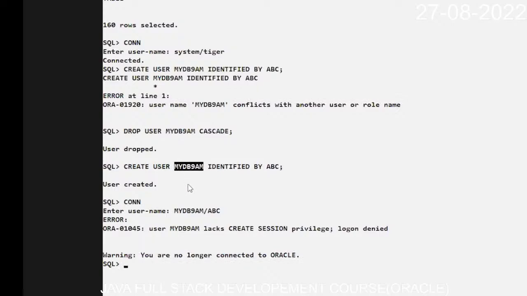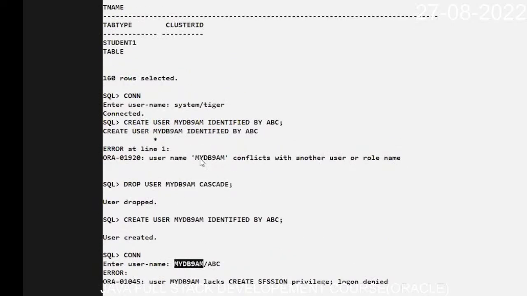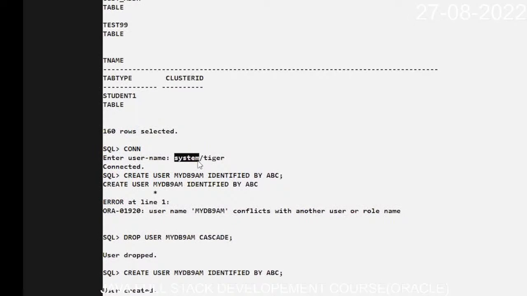So now what do I want to do, sir? I want to give the connectivity permissions to this MyDB9AM user. Then I again have to request my admin. Again I want to request the admin, and the admin is the only person who will give all kinds of permissions. So remember that point.